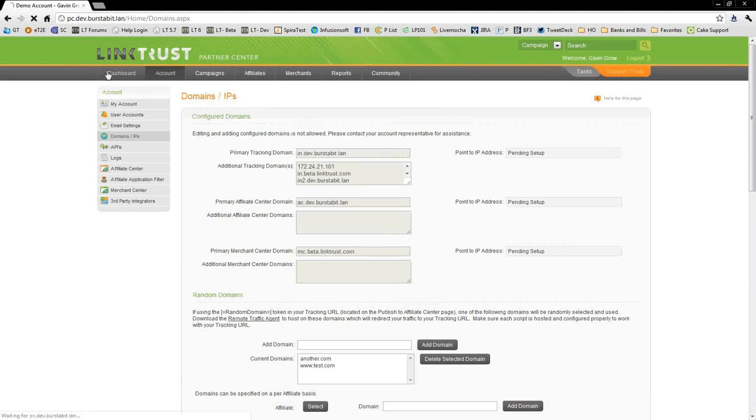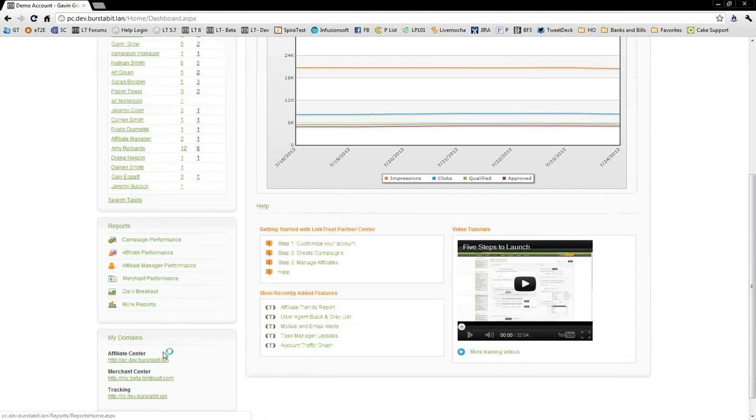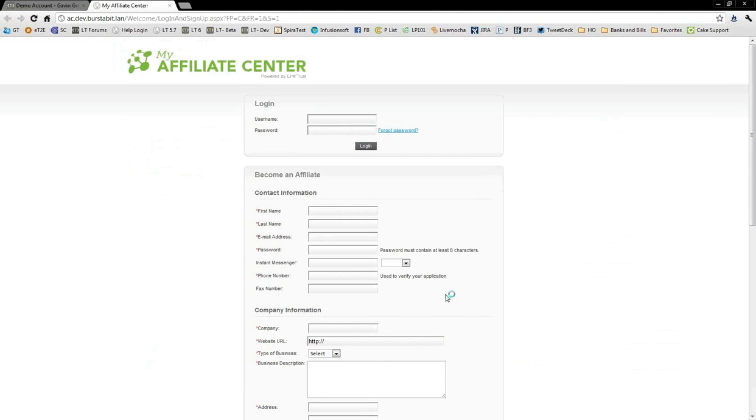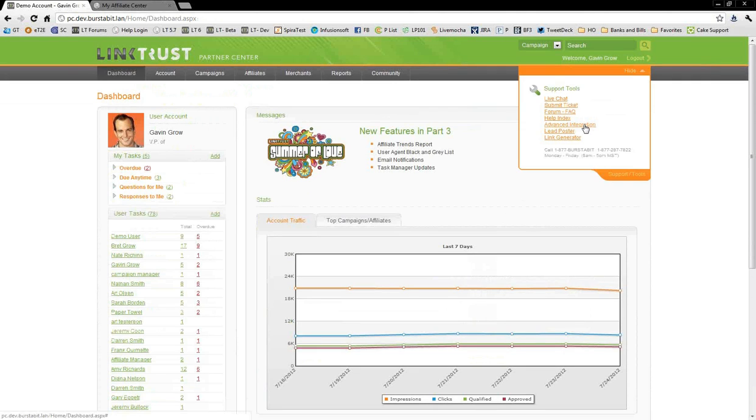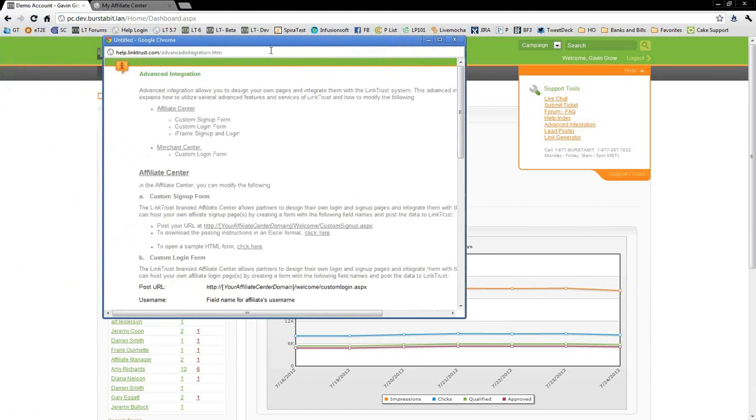So, as you know, LinkTrust builds you an affiliate signup form. This is not a custom form. This is a predefined form that LinkTrust builds for you. If you have built your own custom form, then these features apply to you. You can access the documentation that it takes to build your own custom form here under the support/tools under Advanced Integration. This will open up our documentation with all the posting instructions in order to create your own form to do this.